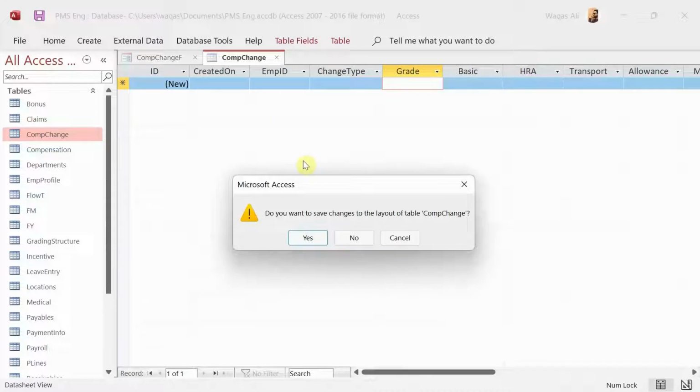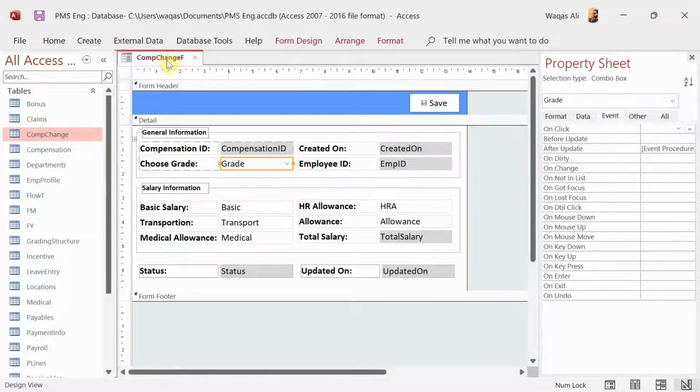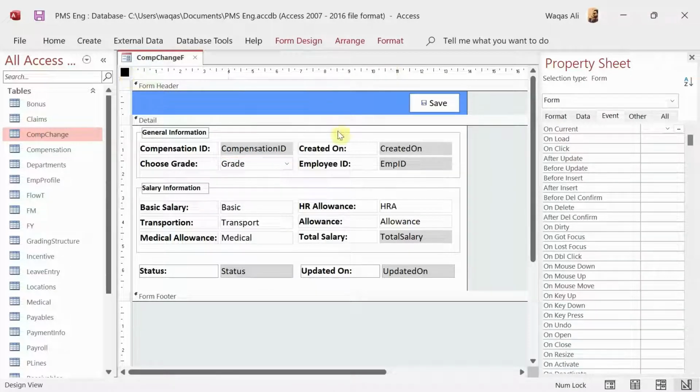I don't need to add a row. I just wanted to explain this actually only. Now, what I need to do, first of all, I need to wire up this form to the right table called composition change.